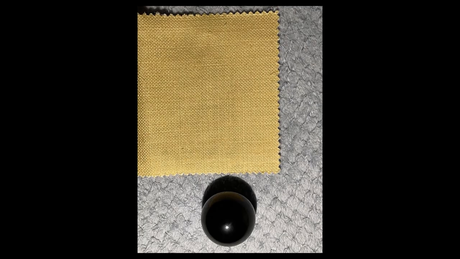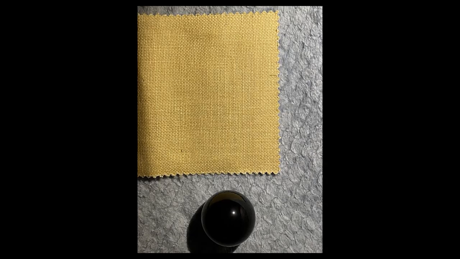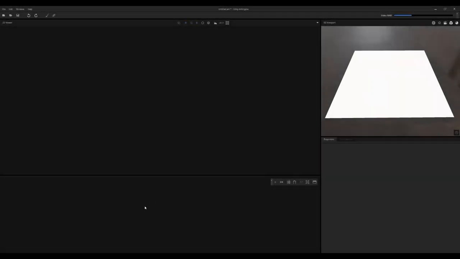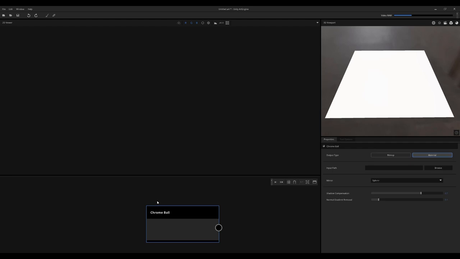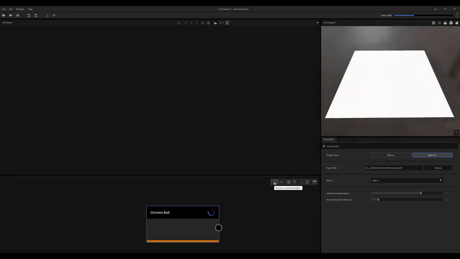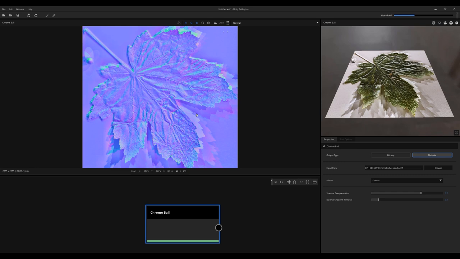Since the algorithm extracts lighting angles from the chrome ball, you can now be more forgiving with lighting angles during your capture. To use this process, it's as simple as placing the images in a folder with a corresponding mask to outline the location of the chrome ball. Inside of ArtEngine, we can bring up the chrome ball node. You'll notice the parameters are quite slim, so all you need to do is input the path to the captured images and hit execute. Right away, we process the albedo and normal map like so.